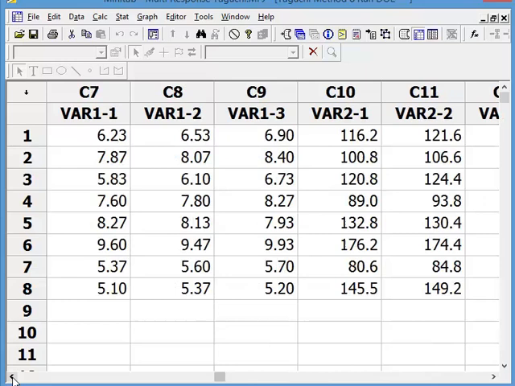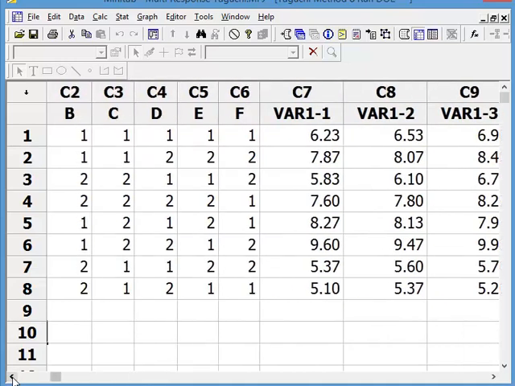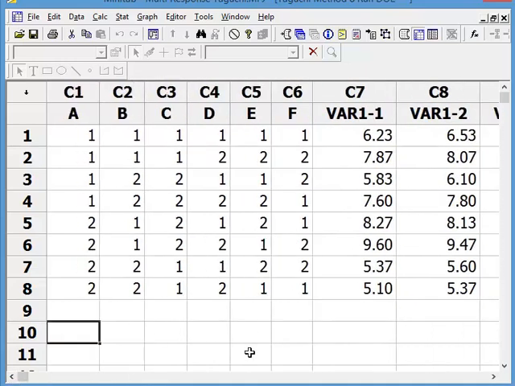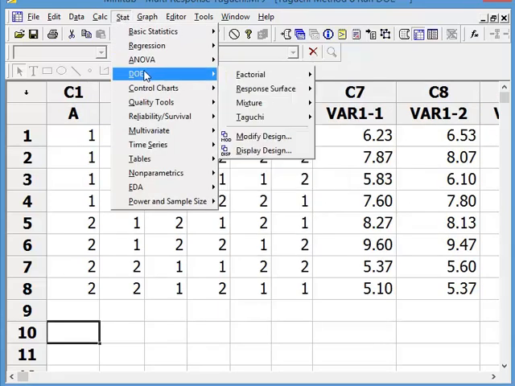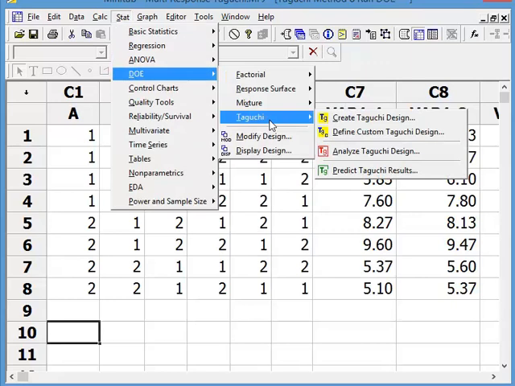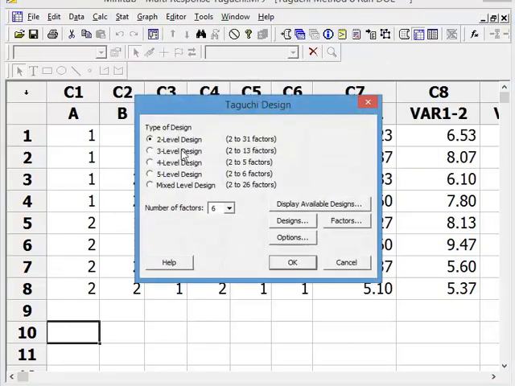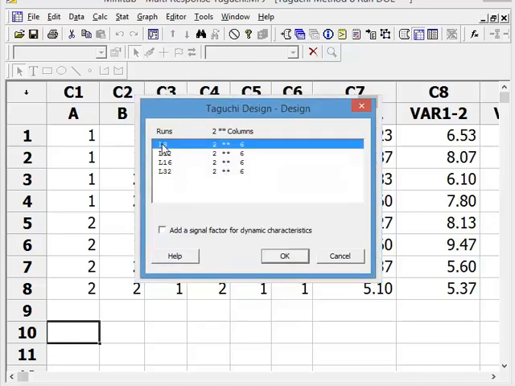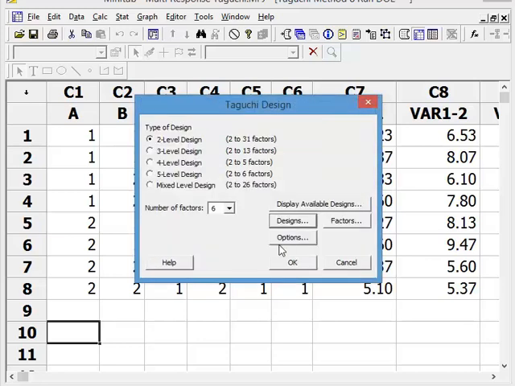And let's see if we can actually create this design within Minitab so you can see how to do that. So stat, DOE, Taguchi, and we want to create a Taguchi design. All right, so we have a 2-level design, and we want to select 6 factors. The designs that are available to us would be the L8, which is what we've created here, an 8-run experiment that has up to 6 factors in it. We'll say OK to that.